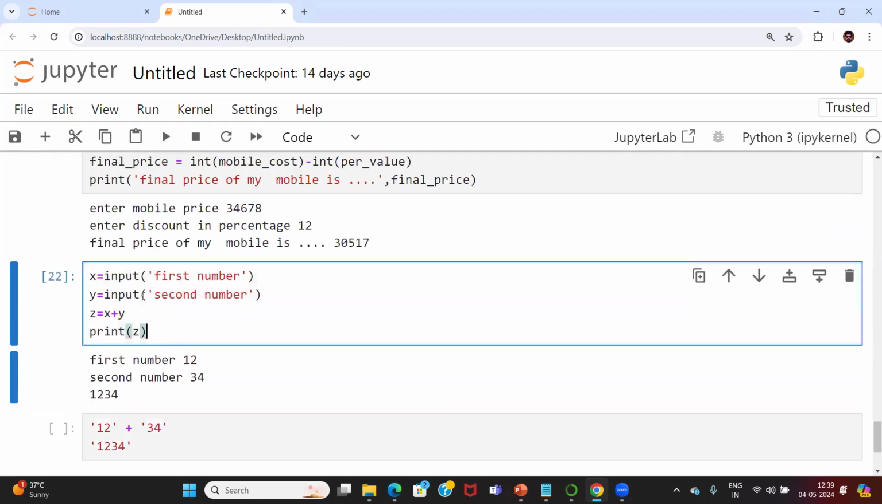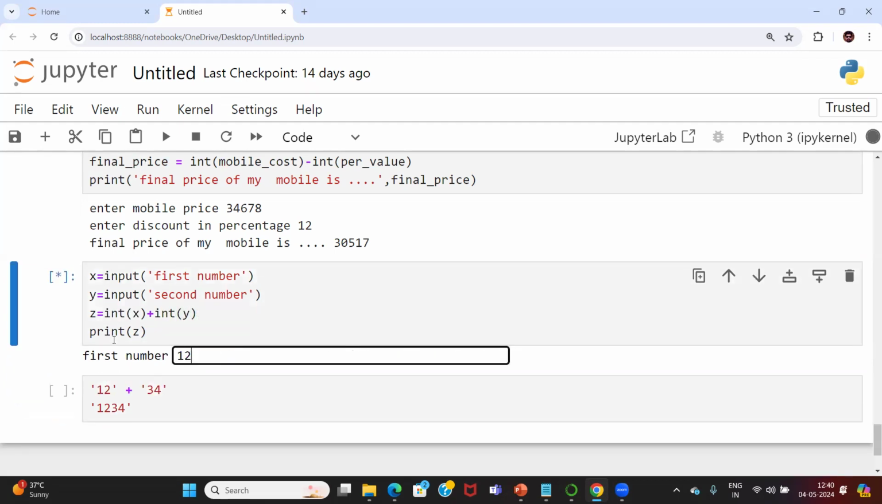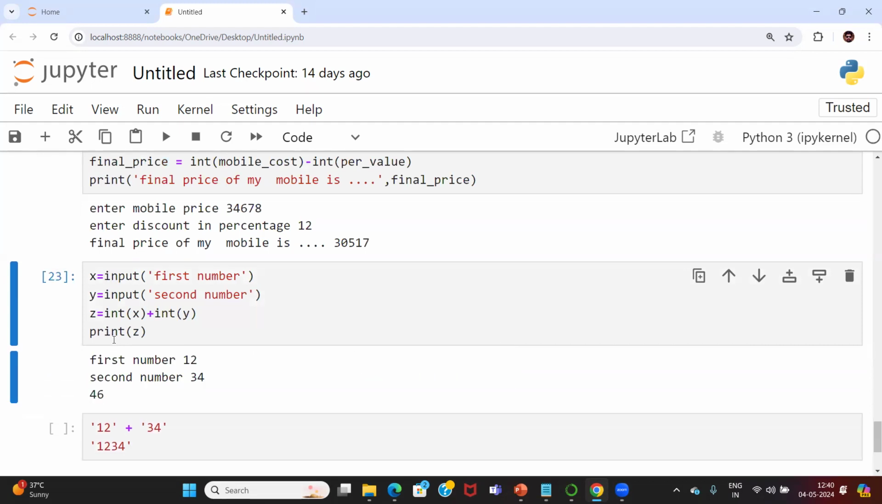So finally I want to do one thing: int of x, int of y. When I do it like this, first number is 12, second number is 34. Output is?